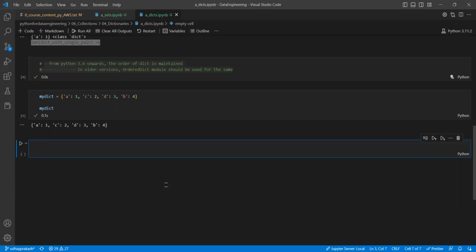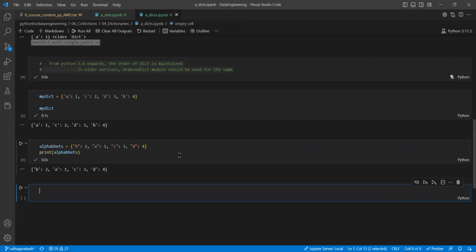So it's not ascending or descending. The order in which we give will be preserved. In older versions, we used to go for something called the OrderedDict module when order was needed, but now it's not needed anymore. Whatever we give, it will preserve that order. If you try any version before 3.6, you will see that, similar to how a set works, you don't have the order. Similarly, I created one more example. You see here, whatever order I give, I get the same order.